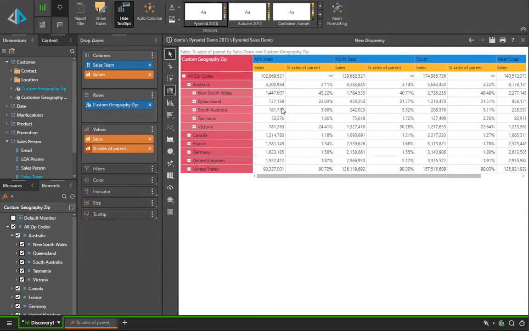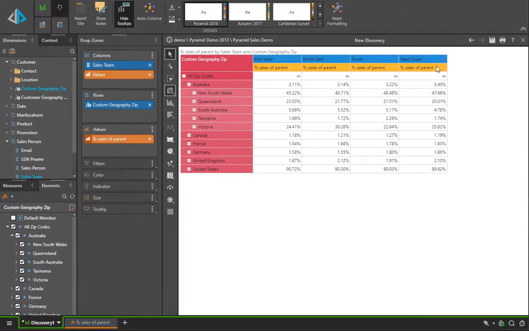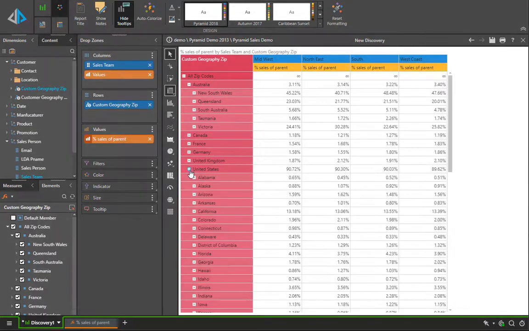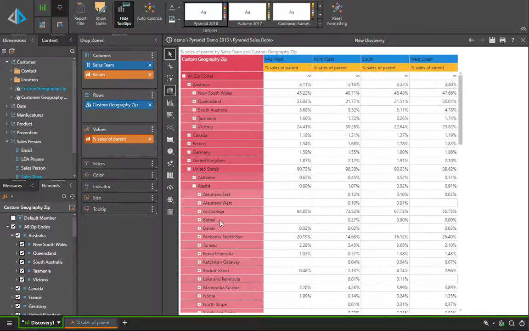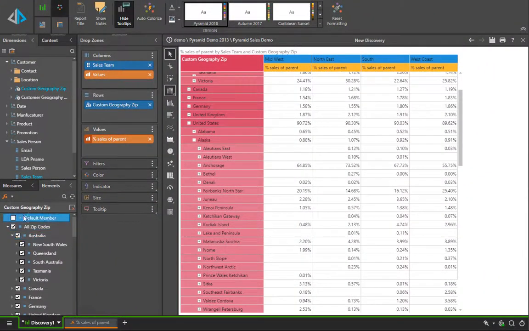Tasmania at 53 is 1.6% of Australia 3.2, and Australia 3.2 is 3.11% of all zip codes, or in this case all geographic locations of 102. In fact, removing the sales figures from here, you can see how we can do this if I open up the United States and keep drilling down into the levels here. As I go down, it gets more and more accurate.